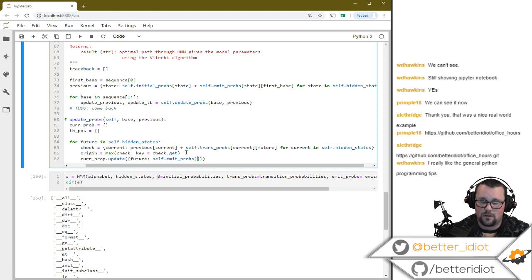self.emitProbs, future and base. Actually, let me finish writing the math out real quick. Check. What I'm saying here is I'm creating a new set of probabilities that I'm going to use to update this previous that I created for my initial step. We're now in the second position of the sequence, so I have to update those probabilities, and that's what this step is doing. I'm taking a look at all those probabilities and creating a new version of it so that I can overwrite it in the next step.